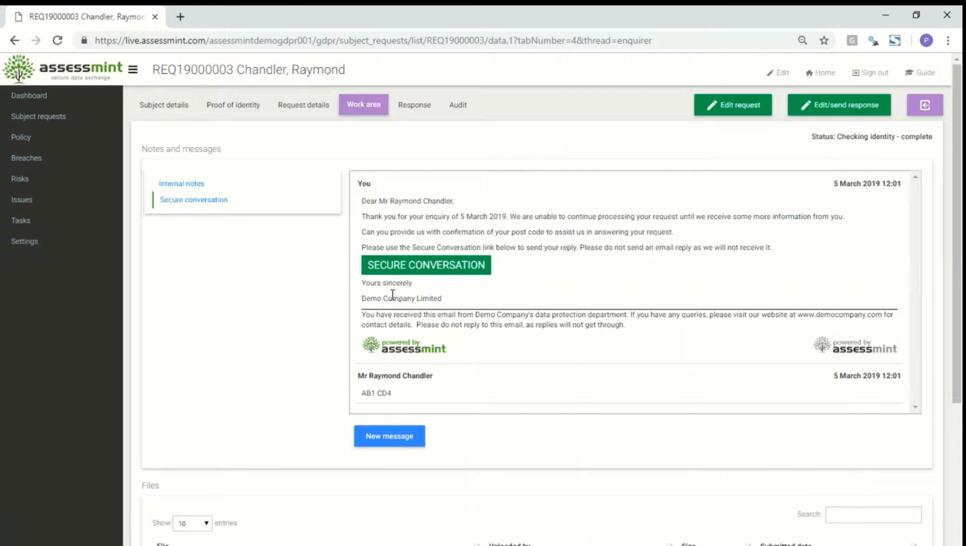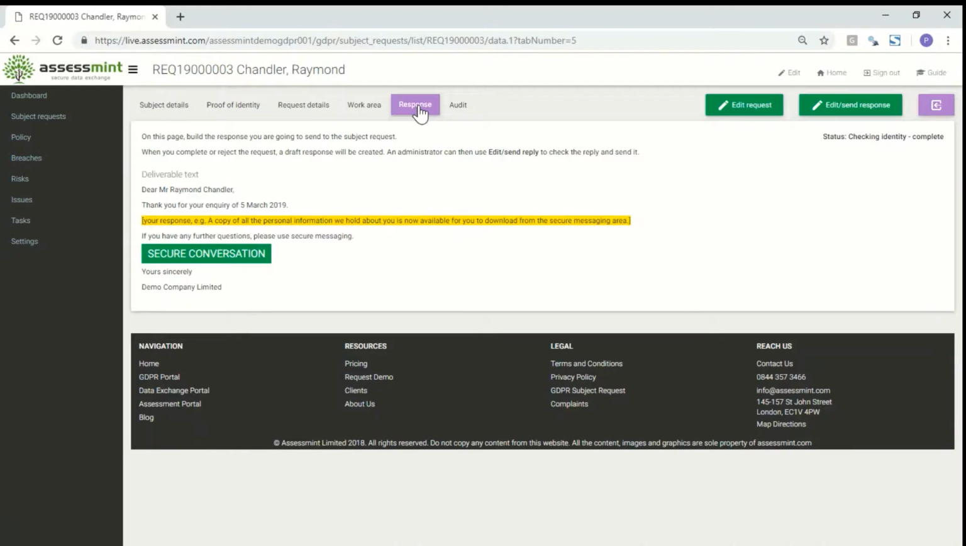So that's a good way to have a more interactive conversation with the requester without using email or instant messaging formats. It's all contained in this single secure environment. When you're happy you've got all the information together, then you're ready to send the response to the person. So you click on the response tab and you click on edit send response.